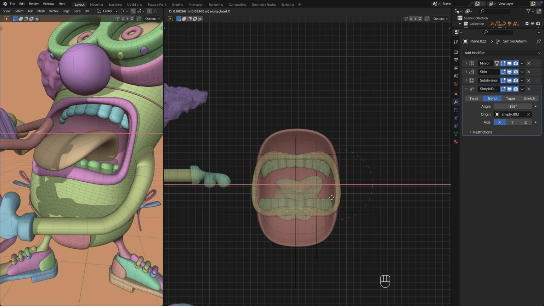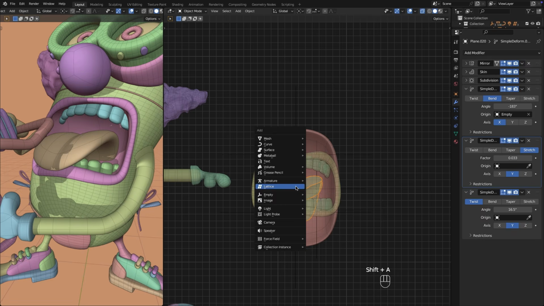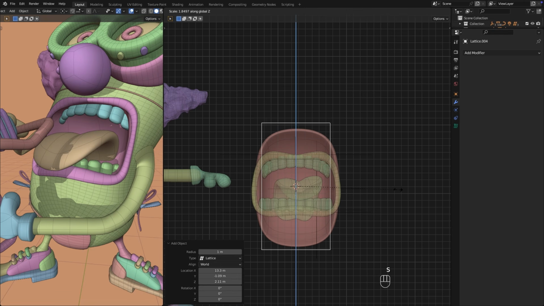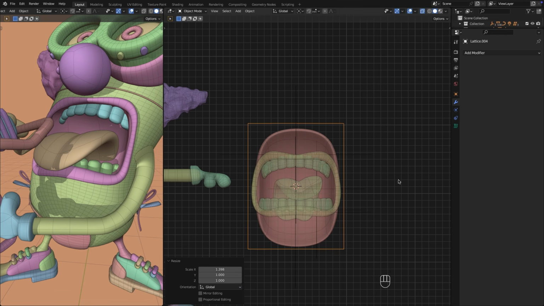Remember that lattice modifier trick we used for the goggles? I told you it would come in handy again. I'll drop a lattice on this wallet and mold it perfectly to fit the back of the lips.